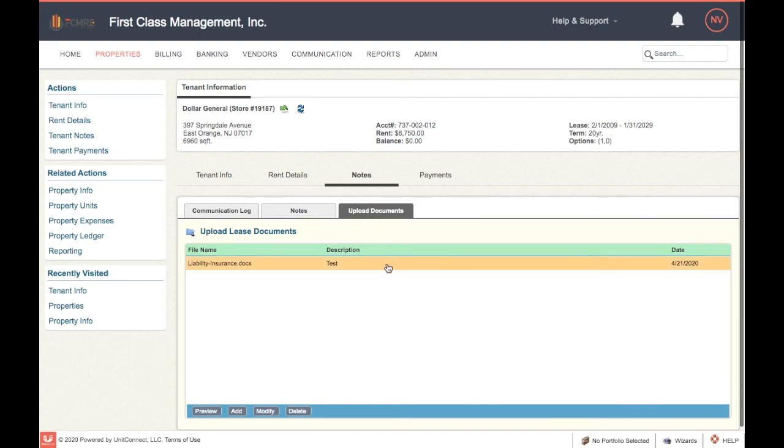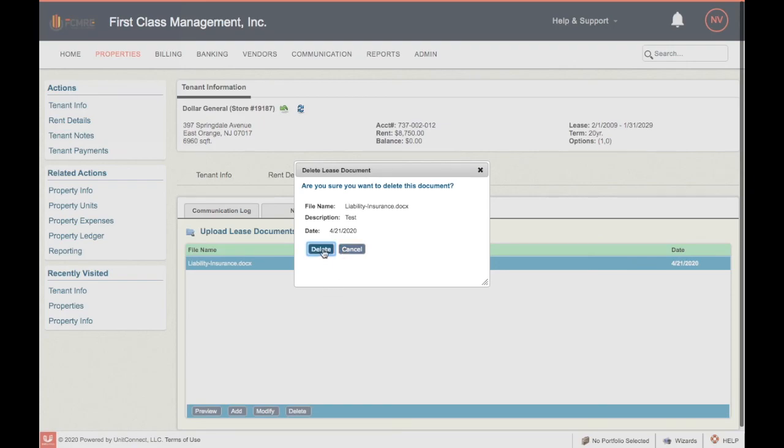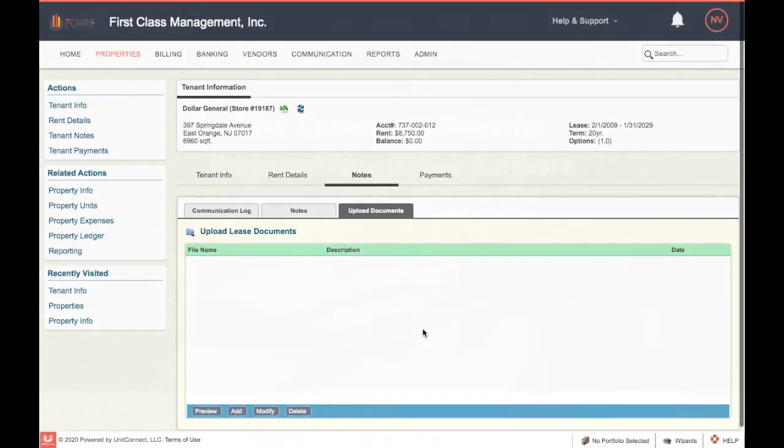And lastly, I'm going to delete it. So I select it and select Delete. Are you sure you want to delete this document? Delete. And now it's gone.